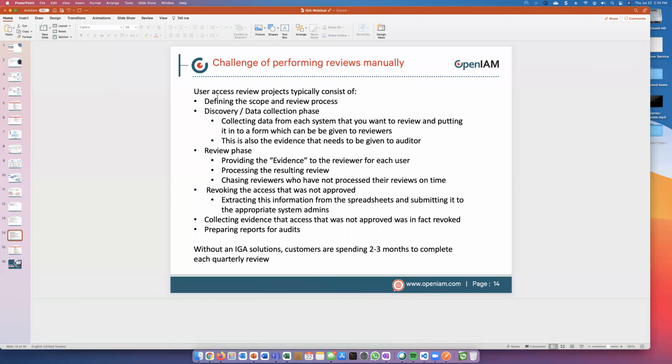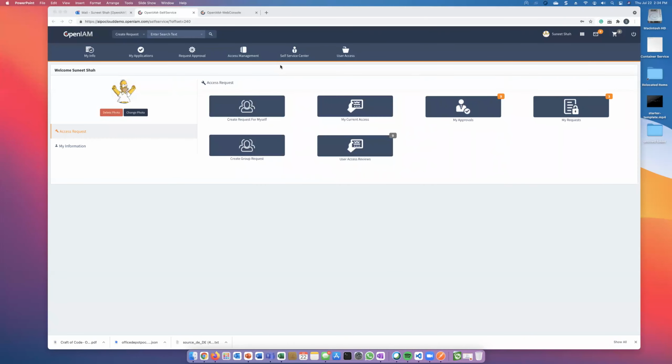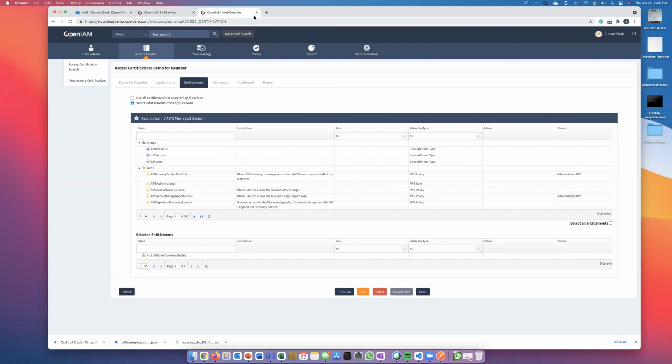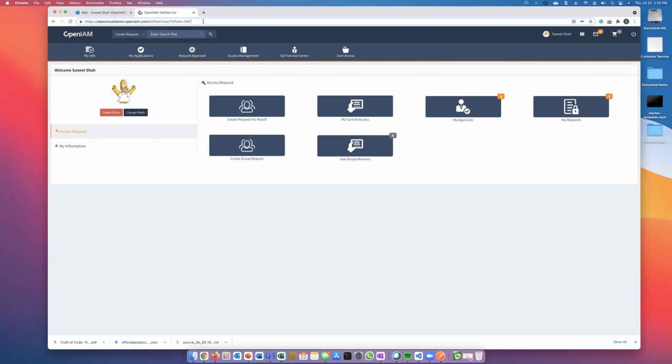First, we need to define a scope. Second, we need to collect data, which we already did by having our connectors and synchronization tools in place. We can import data from all of our target systems, even ones we don't have connectors for, using CSV files, and create a full picture of everything that we have. So once we have that picture, we can proceed. Let's talk about how to configure user access reviews. We're not going to do a review because it's a separate topic in itself. Let's hop over to the Web Console.